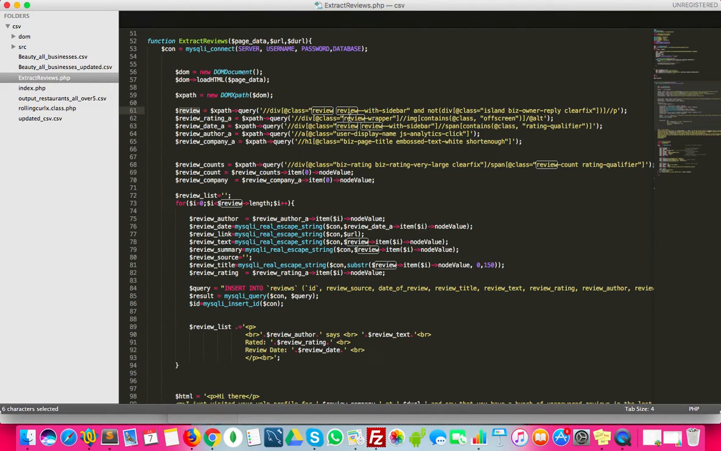Now for the review, this is the condition I have written: div class review sidebar and not. This is the tricky thing we talked about: if any review doesn't have a reply, then only those reviews will be caught and listed. So I have used this condition. This condition is important, and it takes a bit longer to execute.